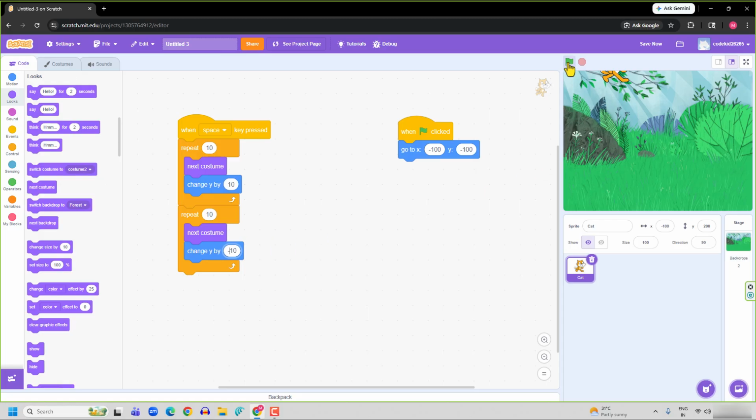Okay. So let me click on the green flag and press the space key. And you can see that we have successfully created a jumping cat. Now this jumping is not high enough, so I will change this to 15 and this to 15. Now this cat will jump higher. Okay. So you can see it jumps higher. All right. So this is fine.